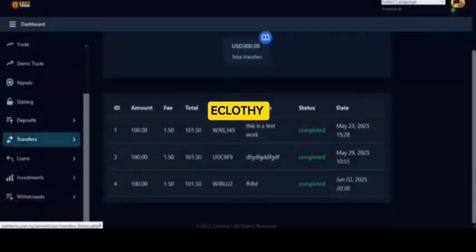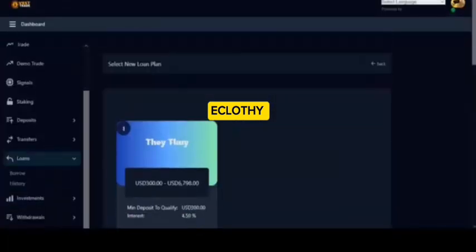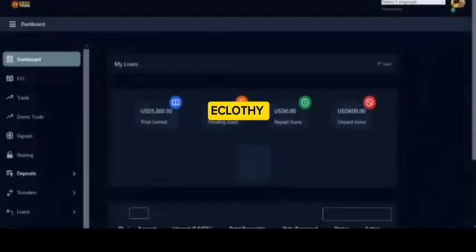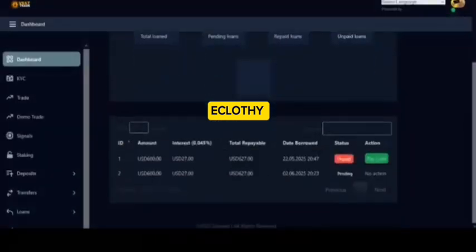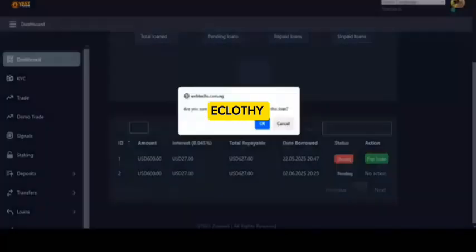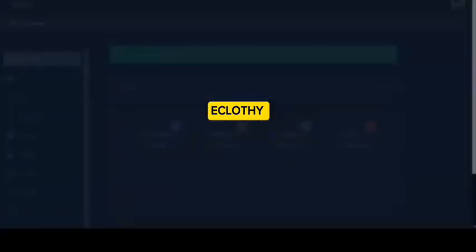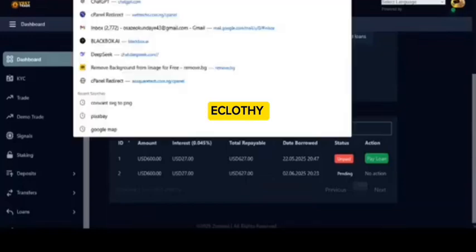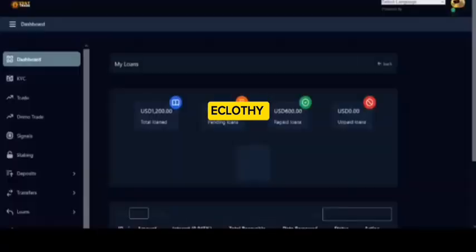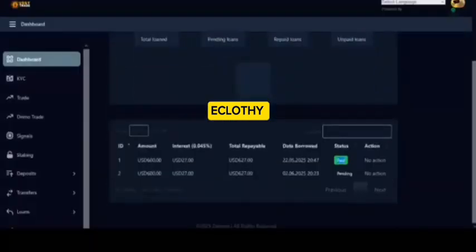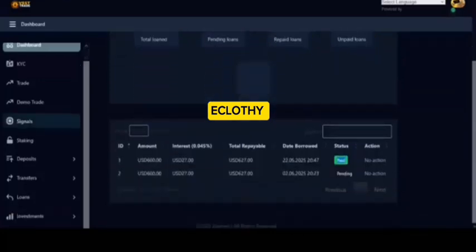Then this is the transfer history part here. All right, next part is the loan. We have done the loan already, so let's go to the loan history. All right, so this is the loan history. See your total loans, pending loans, repaid loans, unpaid loans. Once the admin approves your loan, you can pay back the loan by clicking on this button, pay back loan. Are you sure you want to repay your 627 USD for this loan? Click on OK. Automatically you can see loan repaid successfully. So let's reload this page right now. You can see paid. Status has been changed to paid. So automatically you have paid for your loan already.